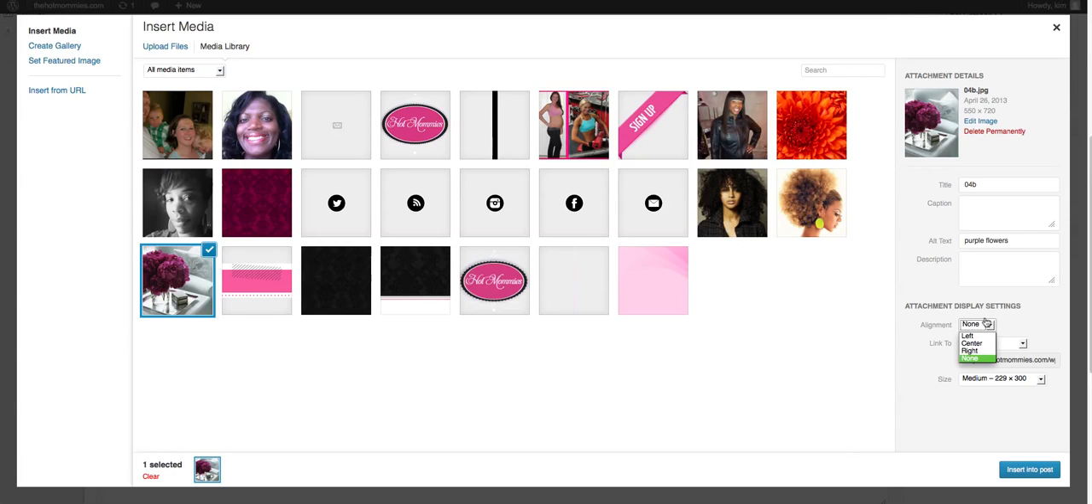Alignment, so this is just like on Microsoft Word. If you want to have it go left, have it centered or off to the right, or you want none, I'll just leave it at none. And if you want to actually link to the file, where if somebody were to click on that picture, it'll link it to the actual picture.